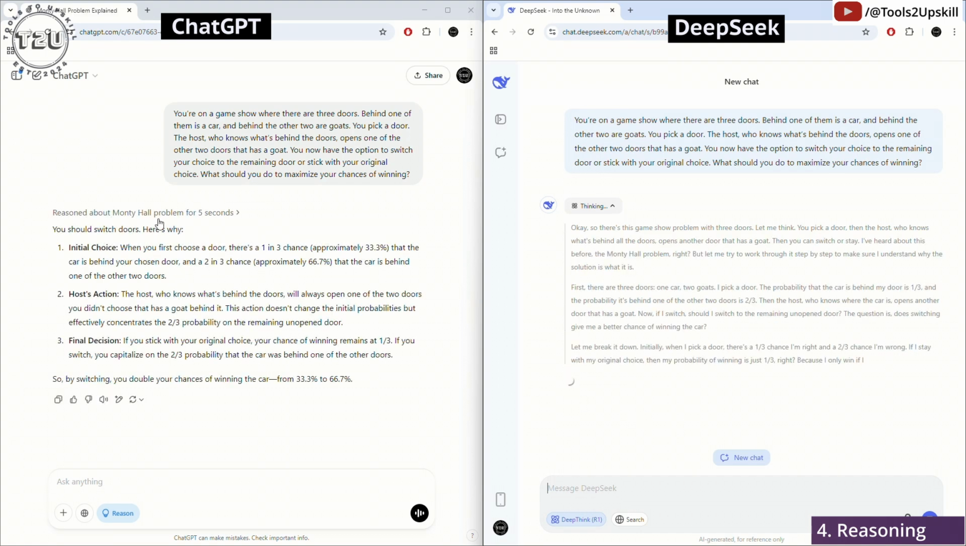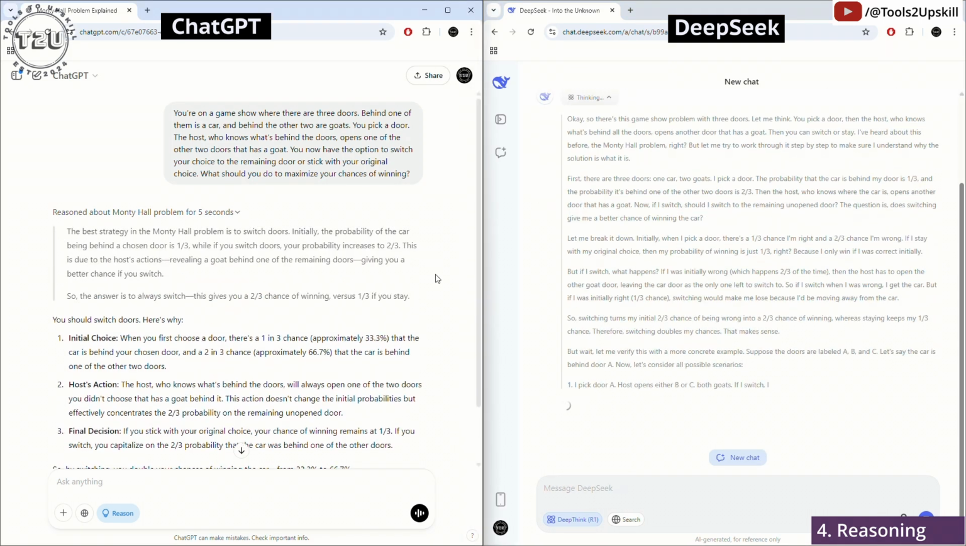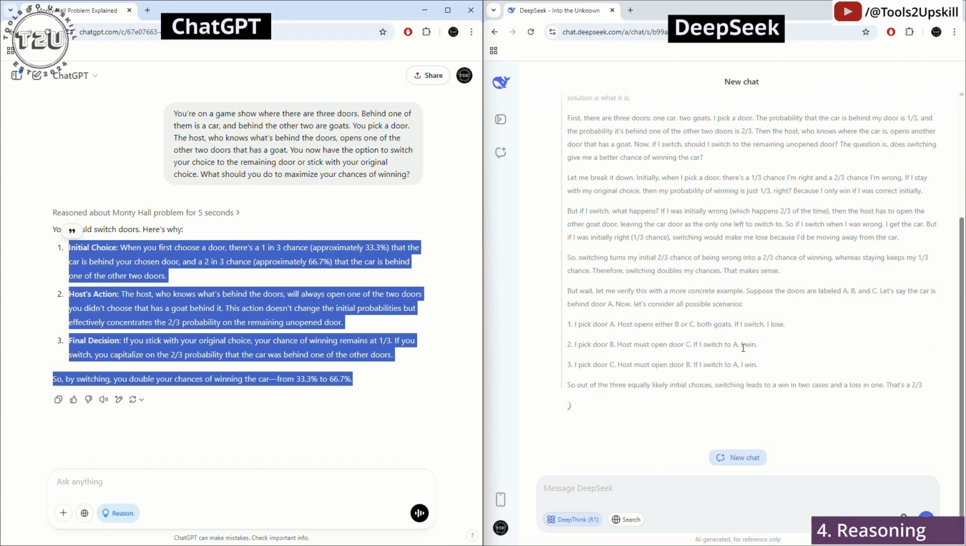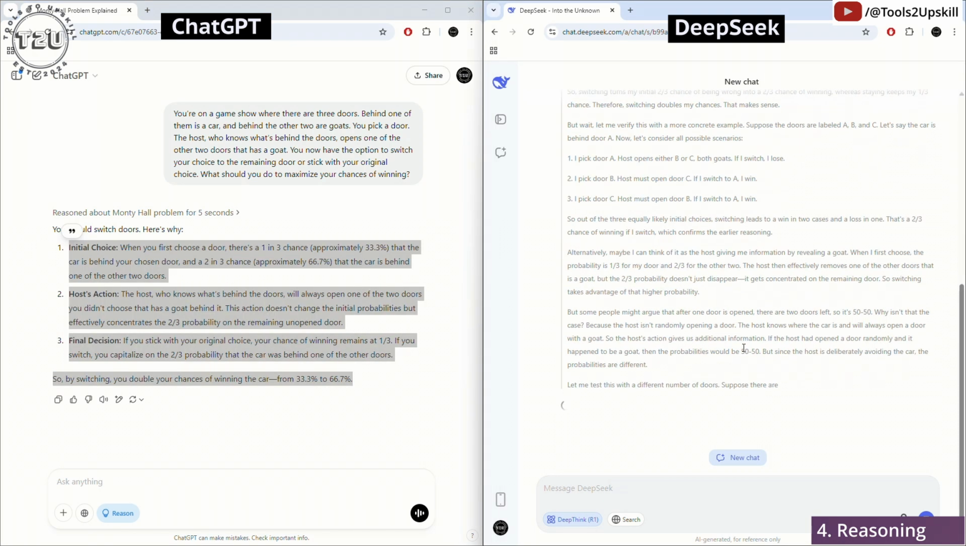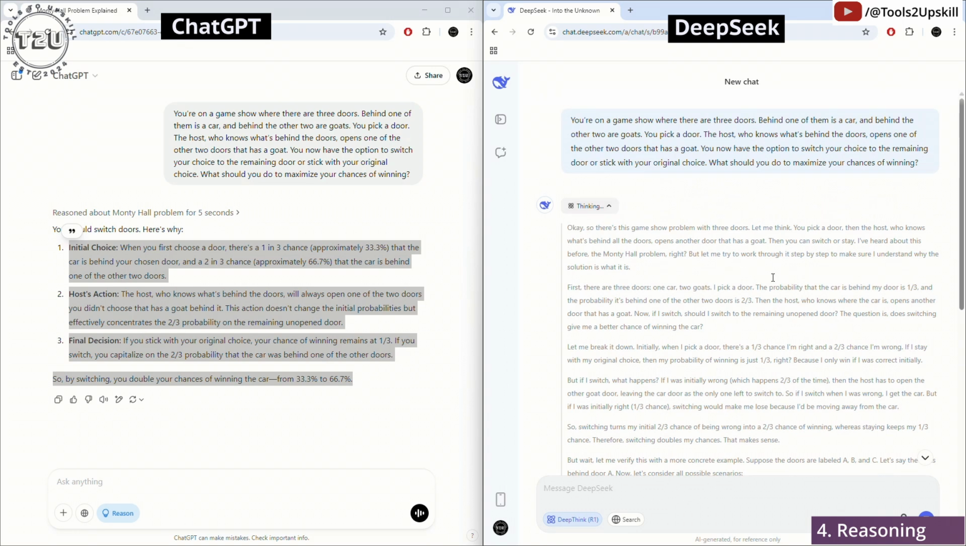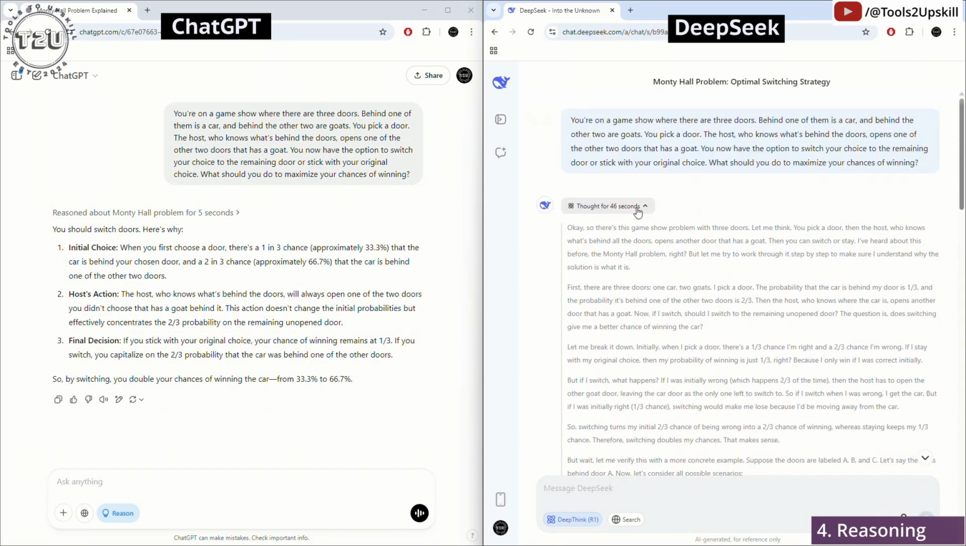ChatGPT has finished reasoning in about 5 seconds. If I click here, it will show me the thought process, and this is the answer. DeepSeek is still thinking. There's a pretty detailed analysis of what it's trying to do. So this is the thought process of both the tools.